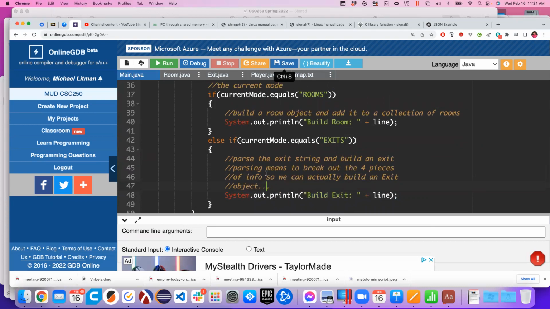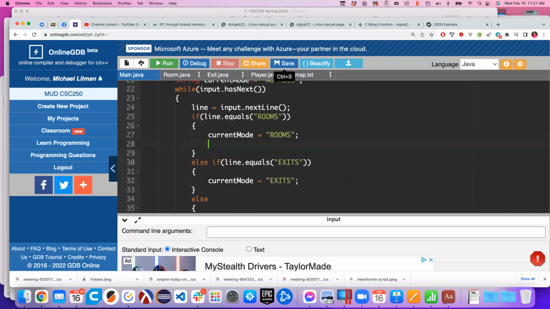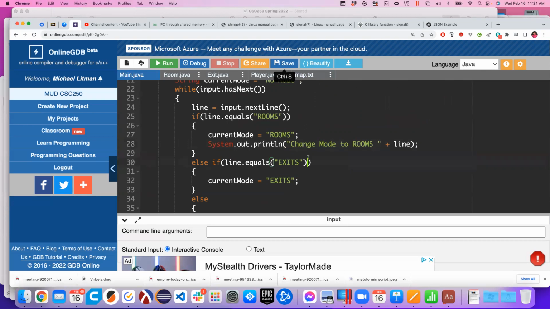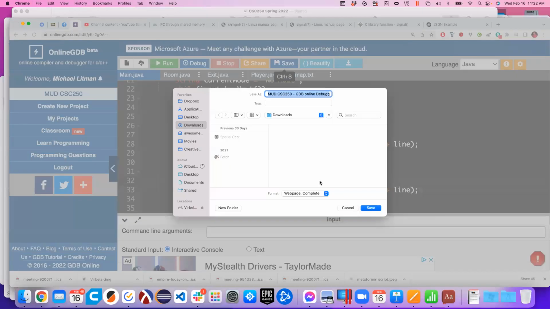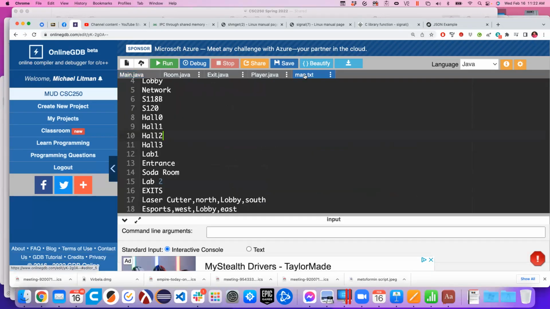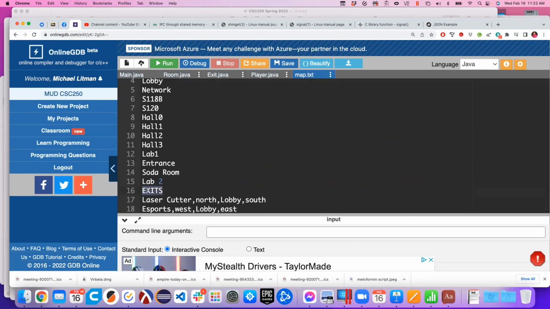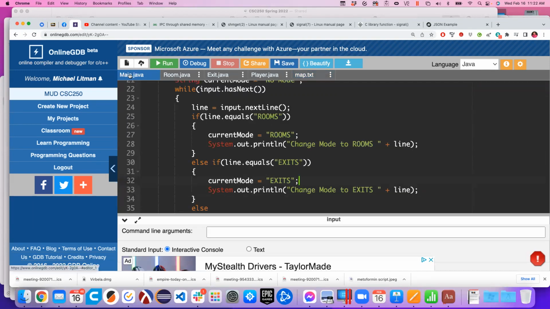So we're going to read through our file line by line by line, and actually let's change mode to rooms. Change mode to exits. So let's make sure as we are walking through this file, we should see that we're changing our mode to rooms here. Build a room, build a room, build a room, yada, yada. Change mode to exits. Build an exit, build an exit. That's what it should say currently, proving that we are getting into the right categories as we're walking through this file.